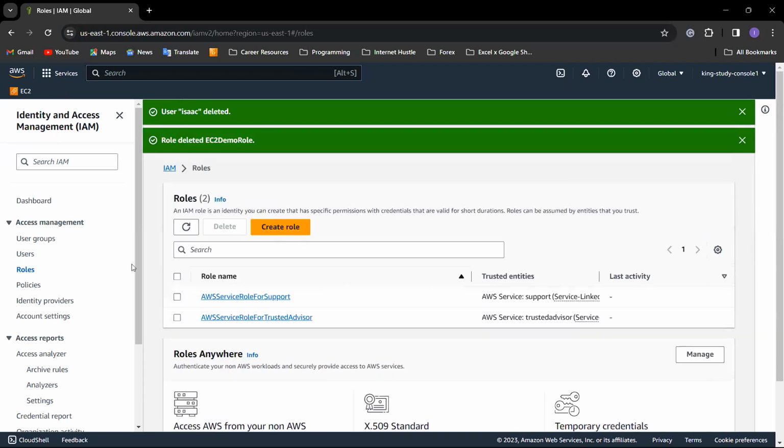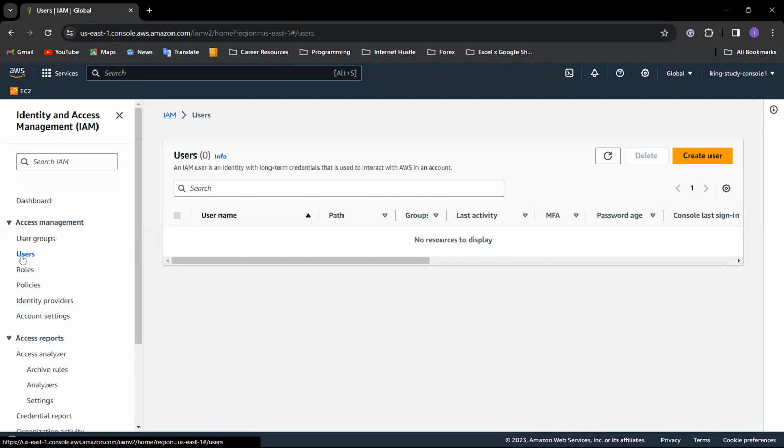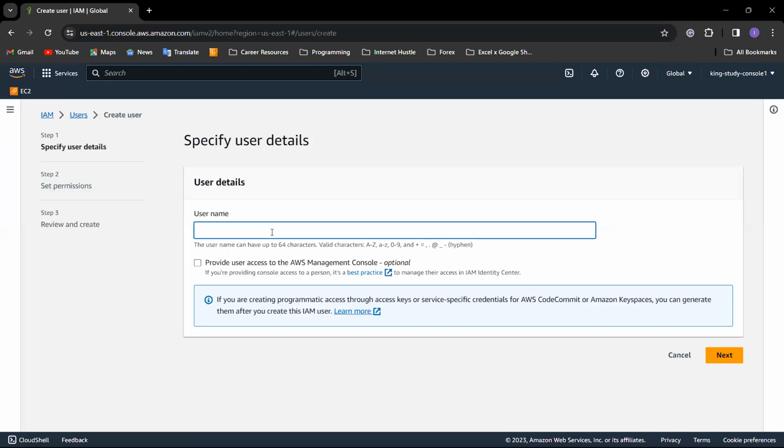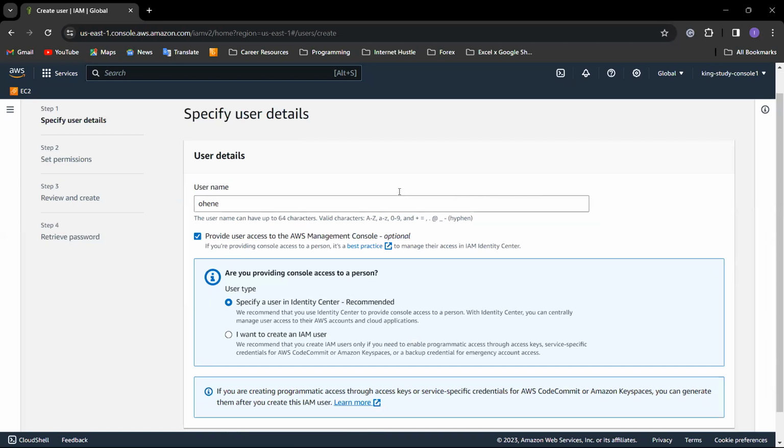So here we are. The first thing is to create a user, right? So create a user here. You just go to IAM users and then create user. Now I'll create the username. I'll use Ohene this time. And then you have to provide the user access to the AWS Management Console, even though it is optional, but you will have to do it, right? So that they will also have access to the management console.